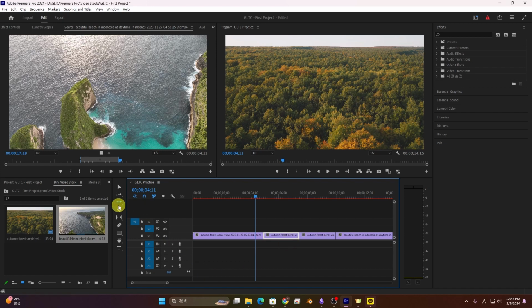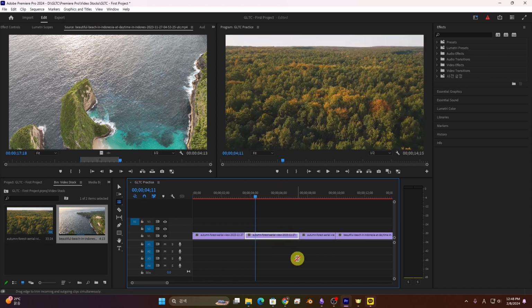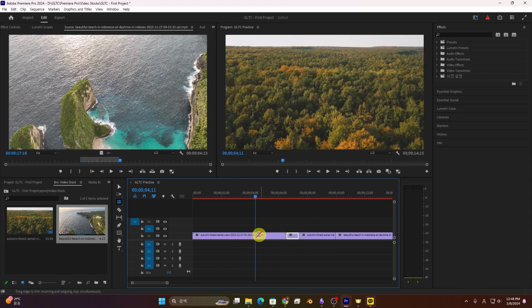For rolling edit, it's a bit different. You can bring it, as you see, it increases and decreases the video, so the length gets different. If I press here and go, this video will get longer and this video will get shorter. This is how to use rolling edit. Simple. Let's try some more.